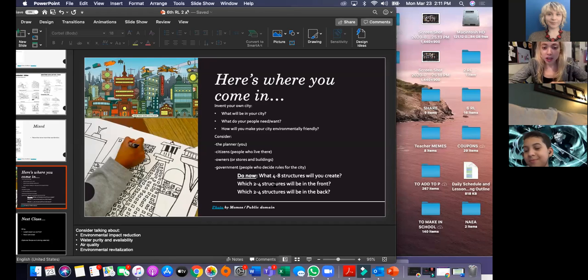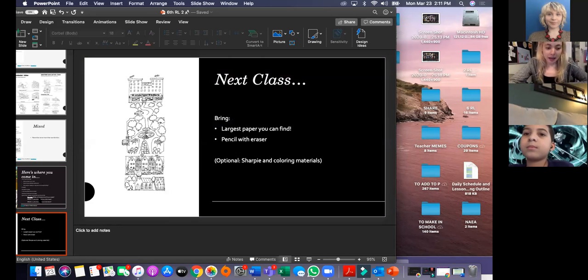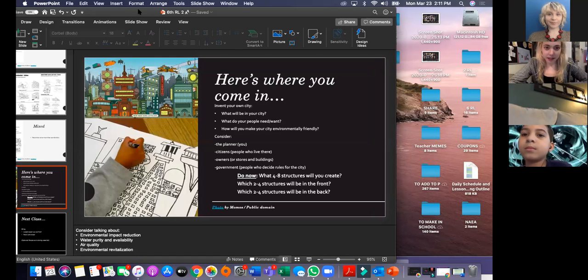So you're going to create 4 to 8 structures. Today is all about not doing more than 4 structures in the front or 4 structures in the back, but you can do 4 and 4, so it could be 8. You can't do less than 2 structures, so it can be 2 and 2, but no less. So 2 to 4 structures in the front, 2 to 4 structures in the back. Now it's going to be a little bit tricky for you to decide. And this is what you're going to need for next class, which will be in the PowerPoint. If you want to check it out, I'm going to send it on Jupyter.